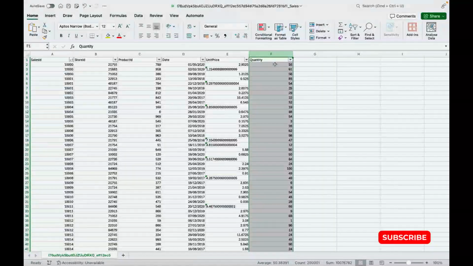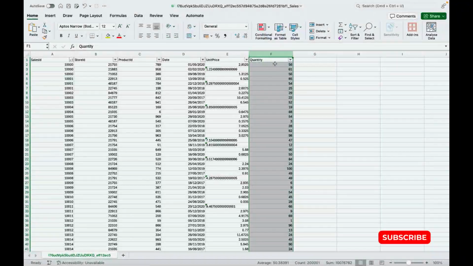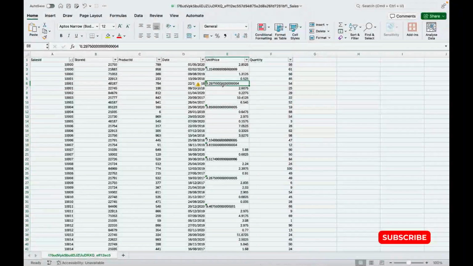I'm not going to be bothered with the quantity. Basically, quantity is how many of that product was sold on that particular date, or it could also mean how many of that product they have in stock. We don't really have a full explanation of what quantity is. I'm not really interested in quantity, so this is what I'm really interested in.